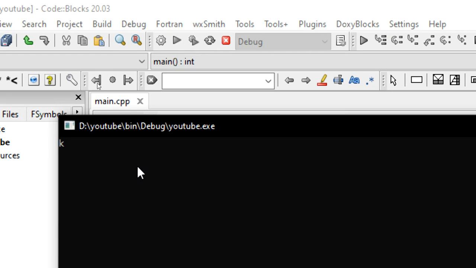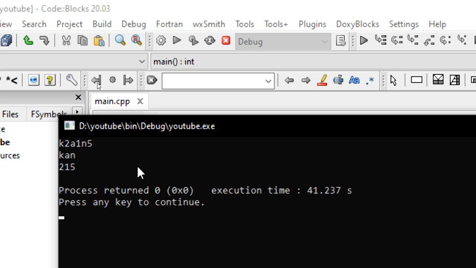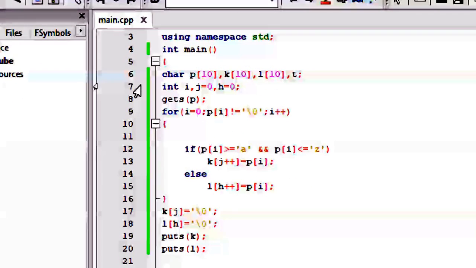It's taking k2, k1 and 5, then we just divide the string into two parts. The first part is stored in the character array, which stores the character values, and the second part holds all the numbers, the integer data types. We are just separating them, but all of these are still characters. So the output should become kan and 215. Yes guys, you can see here. I hope you understand.